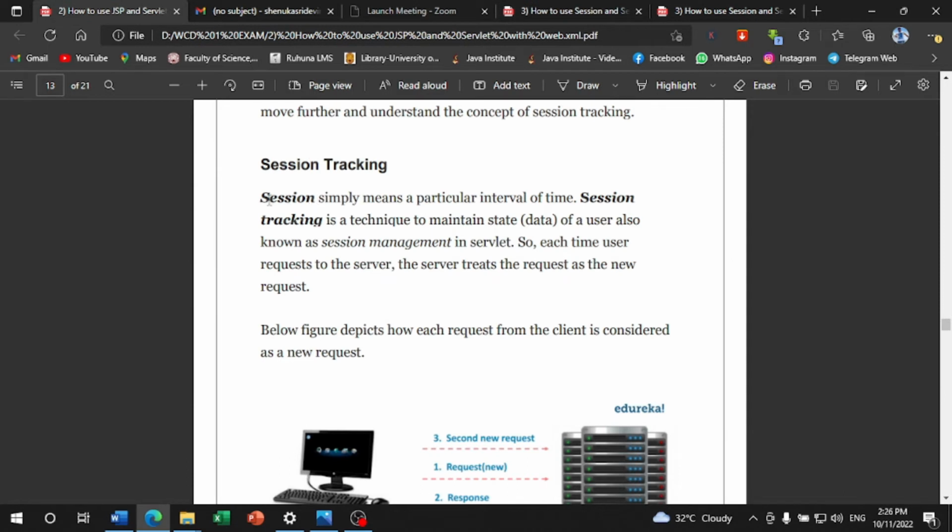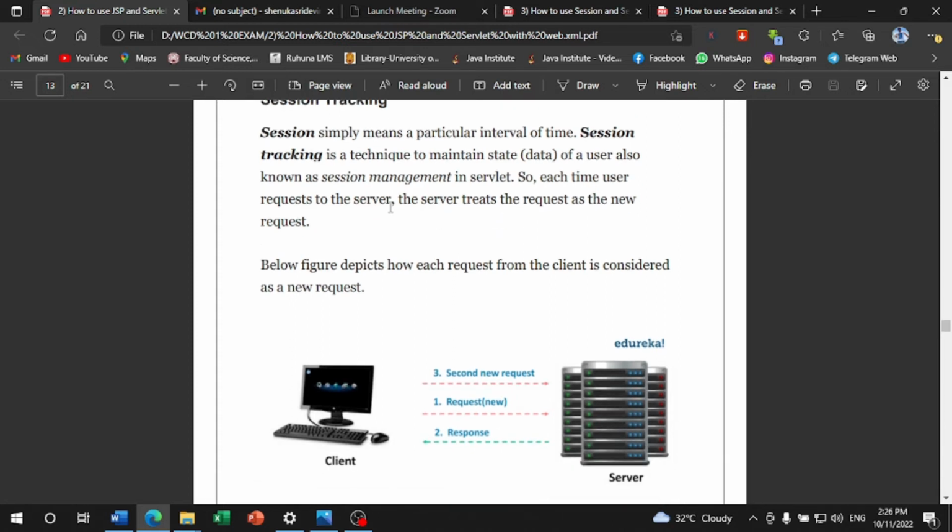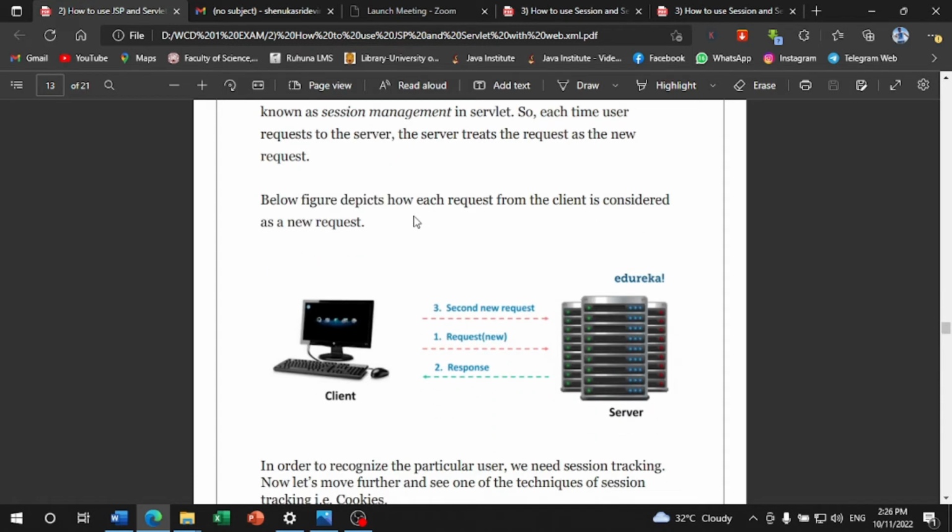Session tracking. Session simply means a particular interval of time. Session tracking, technically known as maintaining state of a user or session management, is stateless, so each time a user requests to the server, the server treats that request as a new request. The figure below depicts how each request from the client is considered a new request.